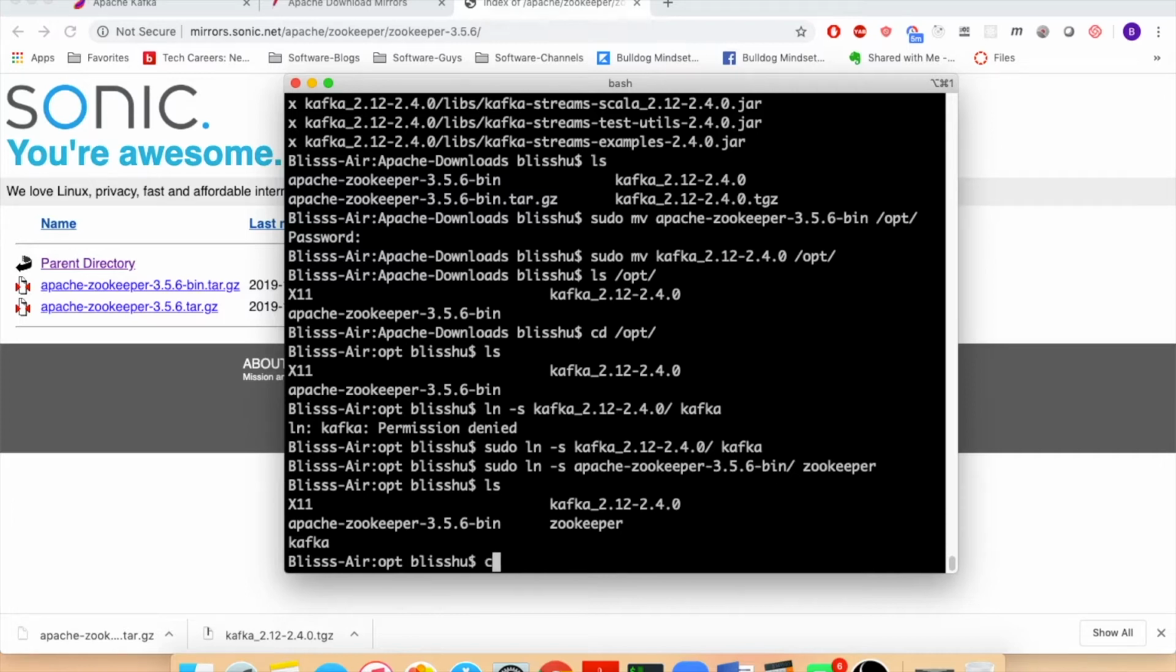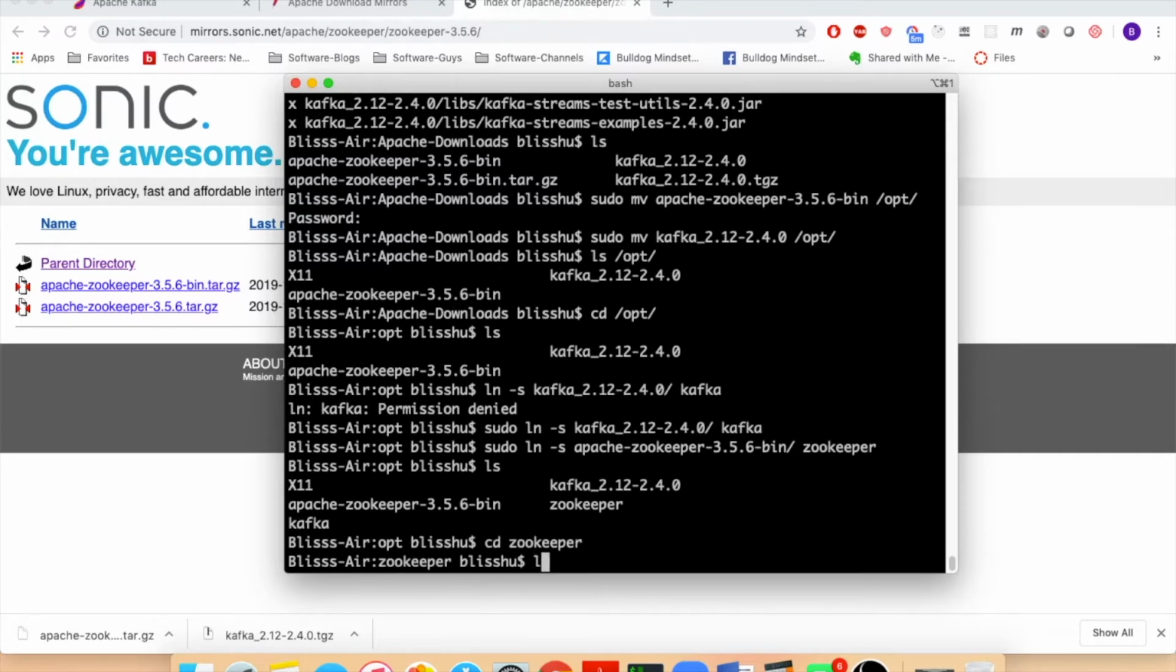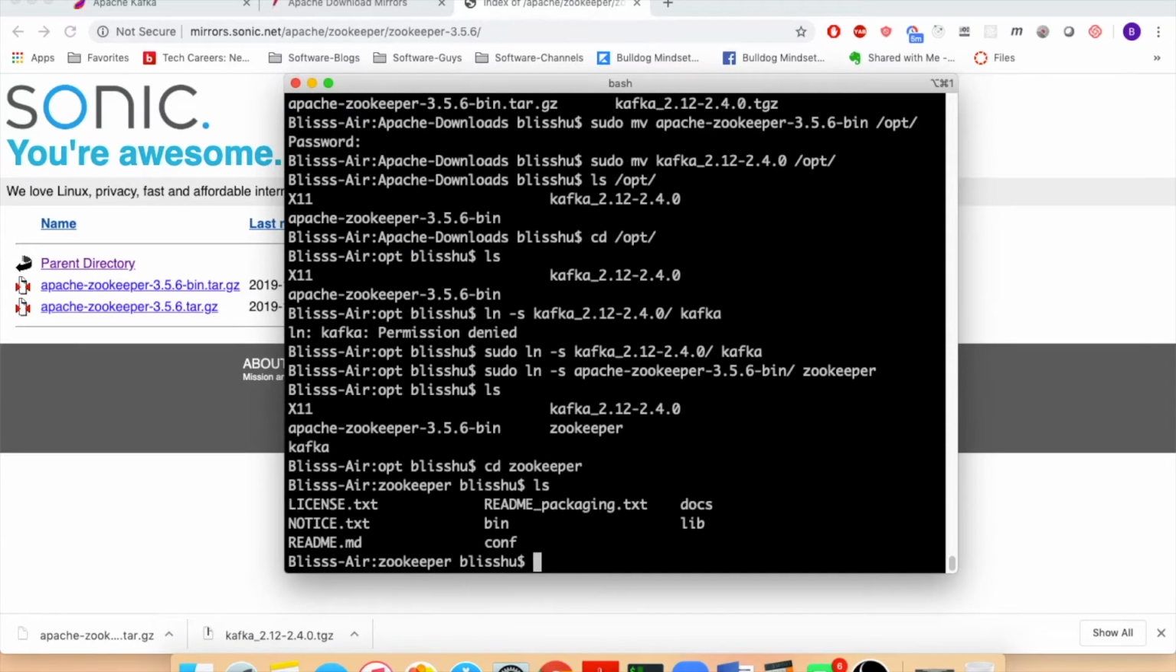So cd into your Zookeeper first. As you can see, we have a bin and a conf directory. First, we're going to start our Zookeeper server. So go ahead and run sudo bin/zkServer.sh start, and then conf/zoo_sample.cfg. And I'll have these commands in the description below.